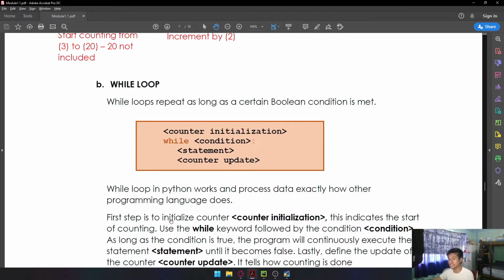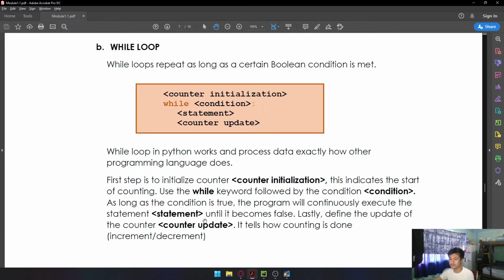First step is to initialize the counter. From the word itself, counter initialization. So this indicates the start of counting. So use the while keyword followed by the condition, as long as the condition is true. So the program will continuously execute the statement until it becomes false. Lastly, define the update of the counter, or counter update. It tells how counting is done via, let's say, incrementing or decrementing.